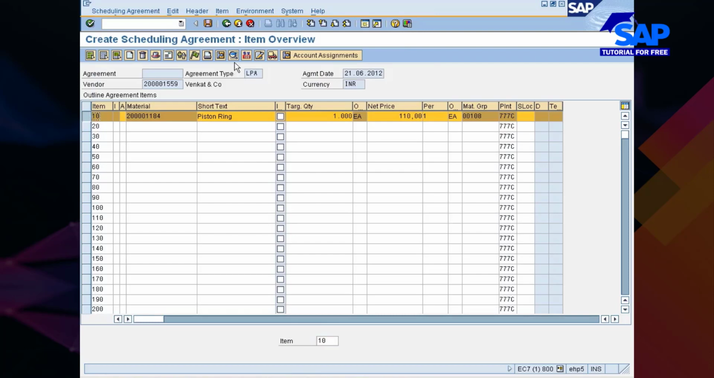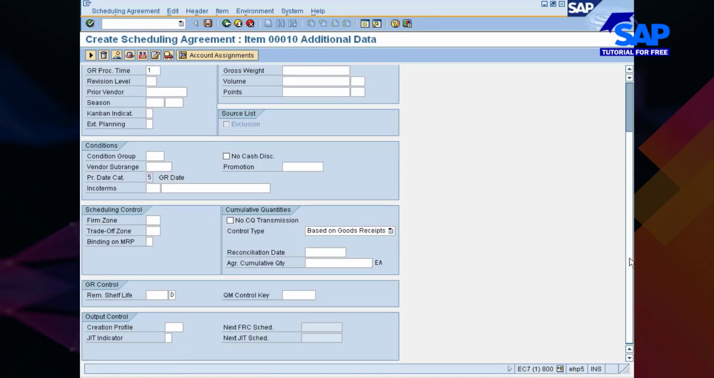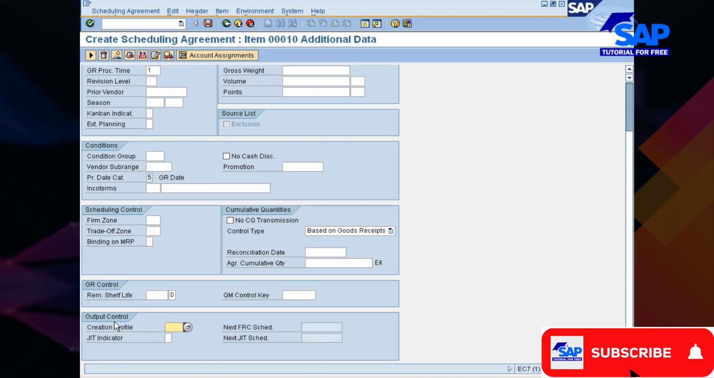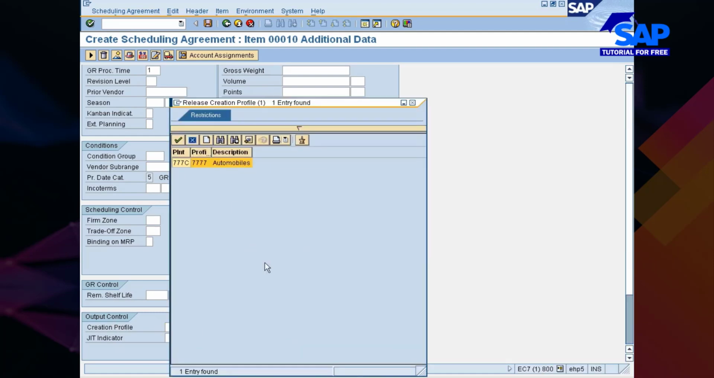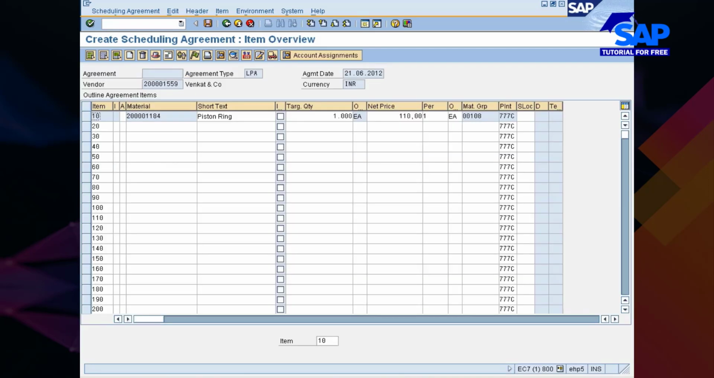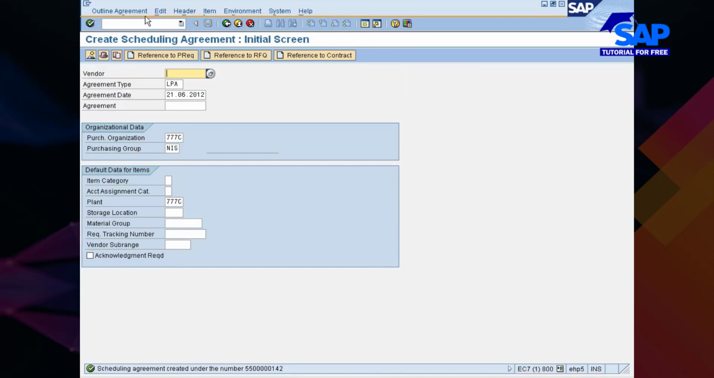Select the item. Go with additional data. Here only you should see it. You see here, creation profile. Okay, remember this will come only for the LPA document. It will not come for the LP document, right? So here, whatever you have created, the 777 profile, you have to assign this. Now you save it. One more thing. Okay, go to details. You see here, I did not maintain any ZIT indicator. So I'll just go and save it. Let me save this document. This is my document. I'll just go and display.